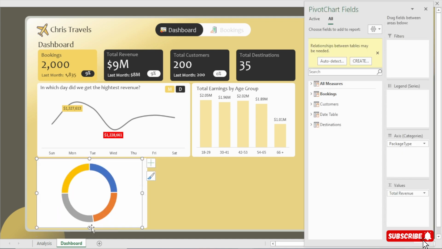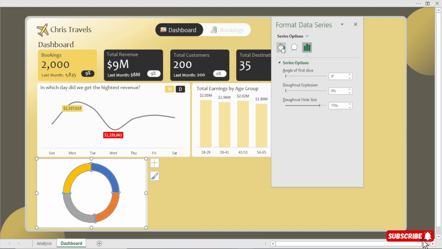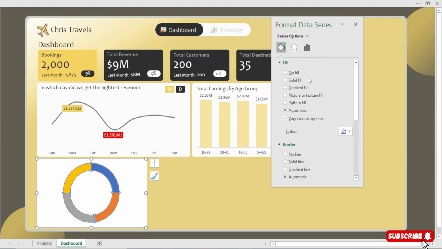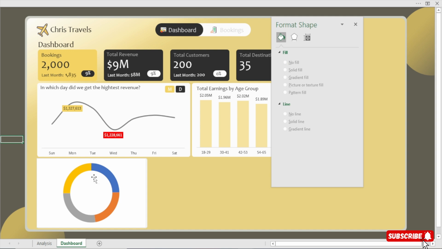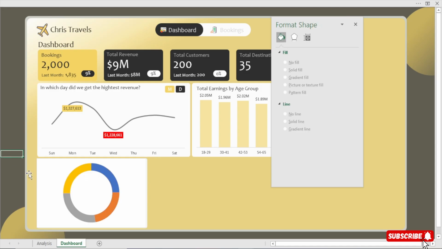Perfect. So what I'm going to do is select the slice, right? So control 1. And then when I come here, I would say no line, right? So we don't have any white line there. So I'll select the slice again, and then you see the donut hole size. I think the 75 was okay. This is 75, right? The 75 is okay.